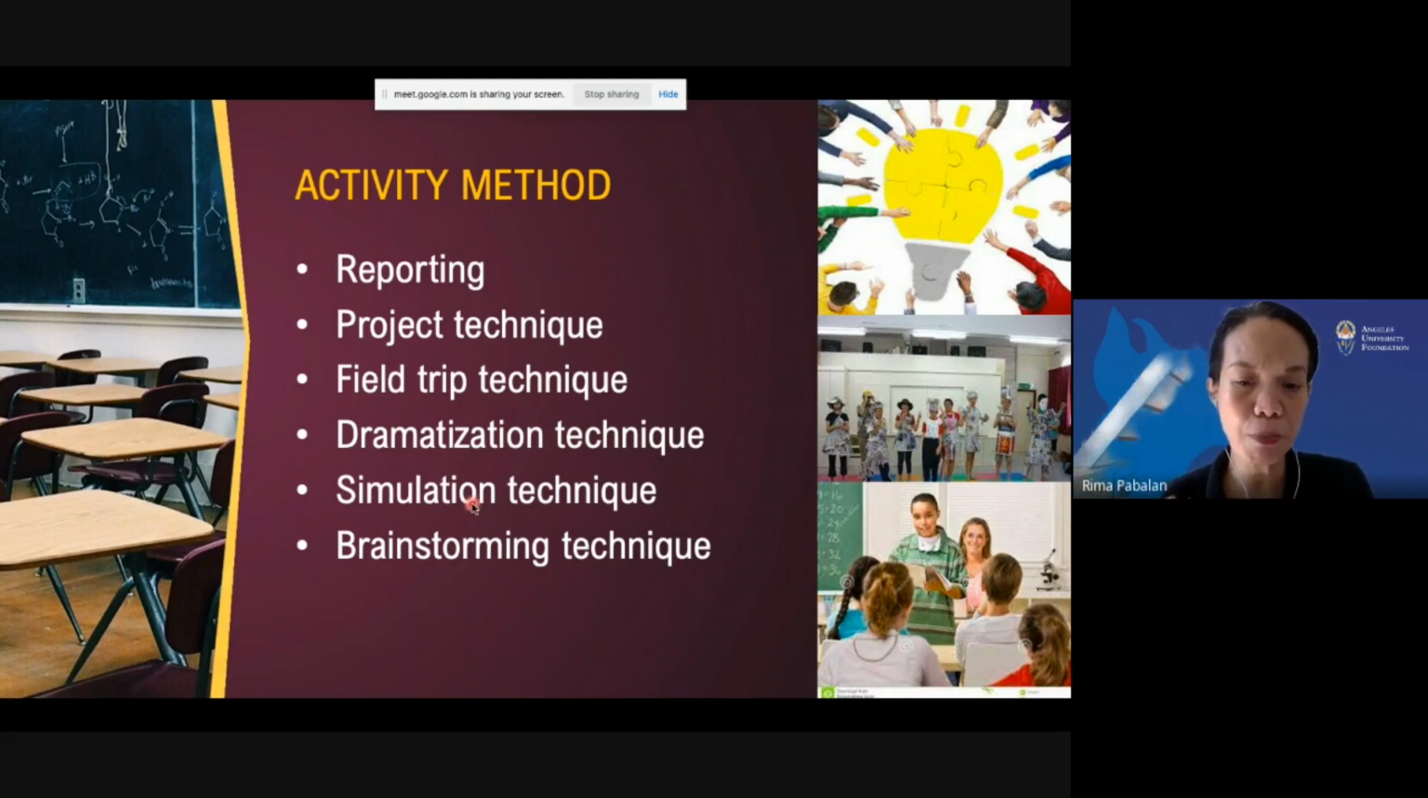So kapag sa reporting, you are given a certain topic to research on and you are required to report it in front of the whole class. Okay? So familiar lahat tayo dyan eh. And then sa project technique naman is usually given or done to apply skills and knowledge learned in the course. For example, sa mga architecture students, they are asked to draw a building structure sa blueprint as their project.